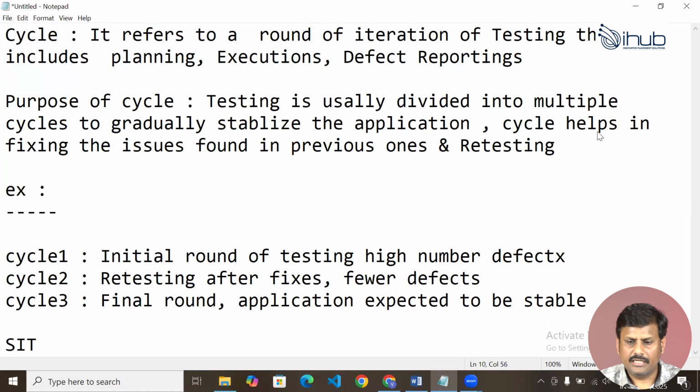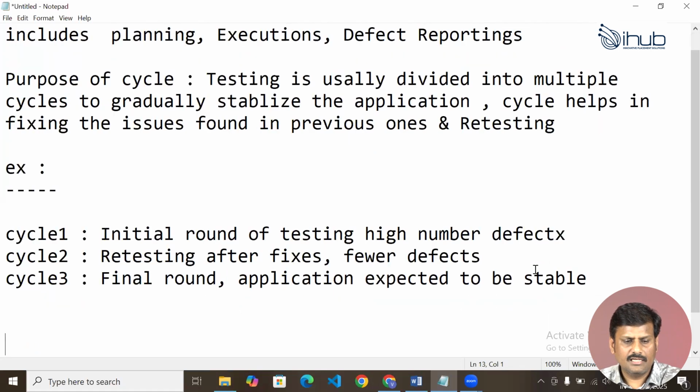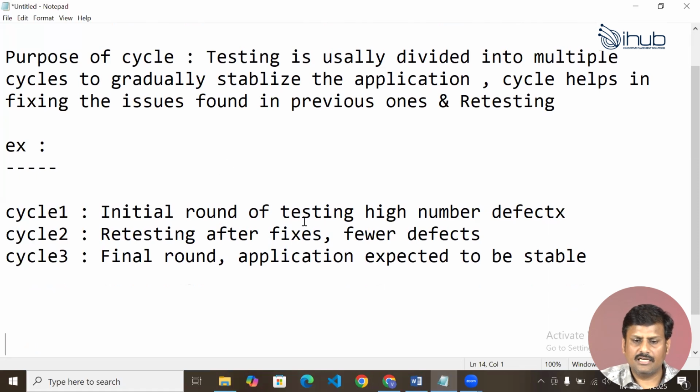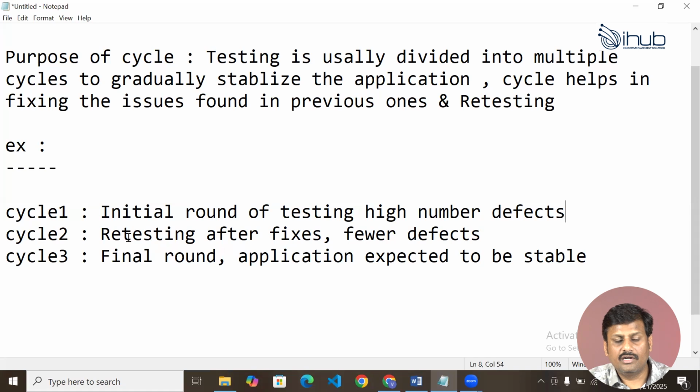So we do 3 cycles of regression testing. The first cycle is the initial round of testing to find a high number of defects. In the second cycle, for the defects we have raised, we mostly concentrate on retesting whether the fixes happened or not. We can also find some new defects in cycle 2 because of the fixes, checking whether any new defects are coming or any areas are getting impacted.